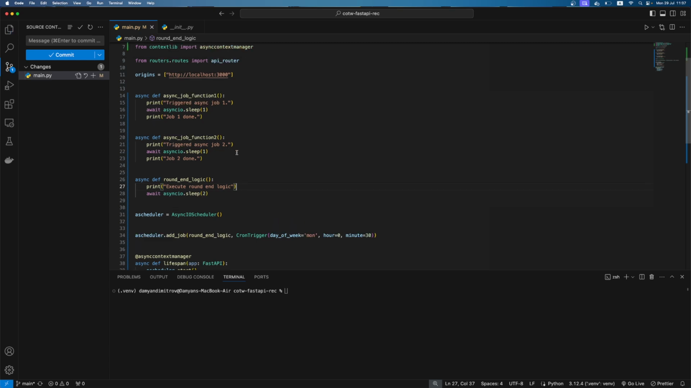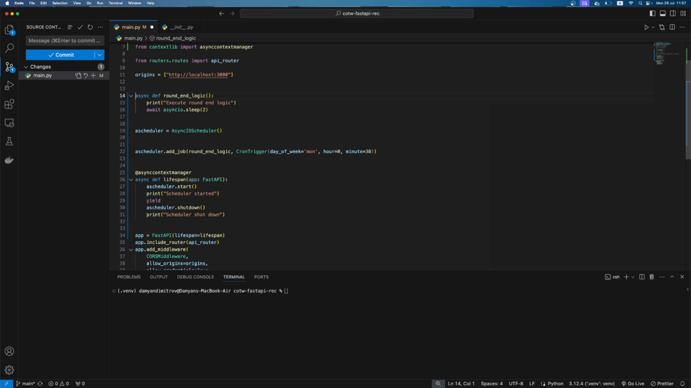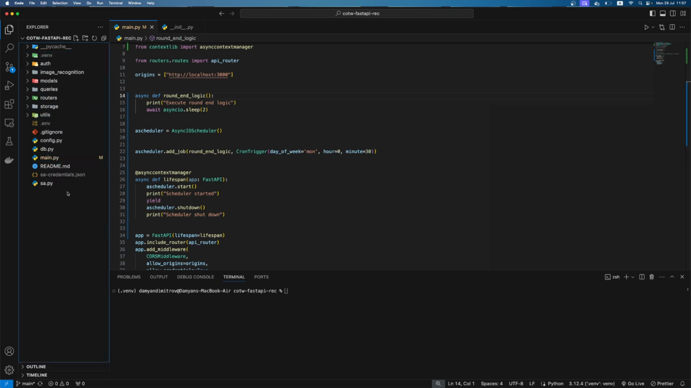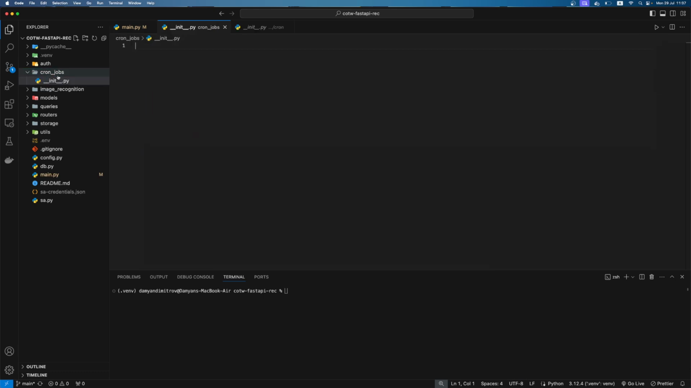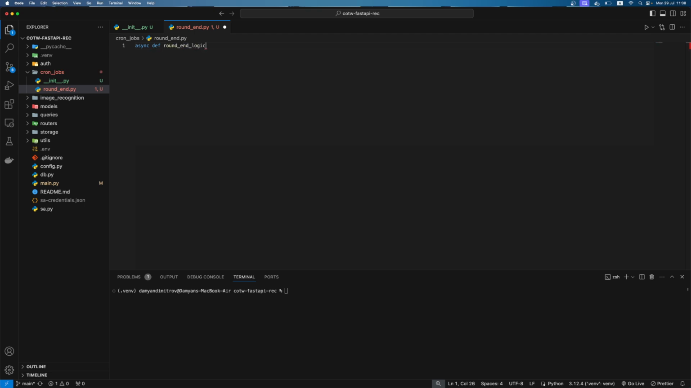Okay, so let me delete these two jobs. Let me create a separate folder, cron jobs, and here I will write one more file, round end.py, and here I will write an asynchronous function, round end logic.